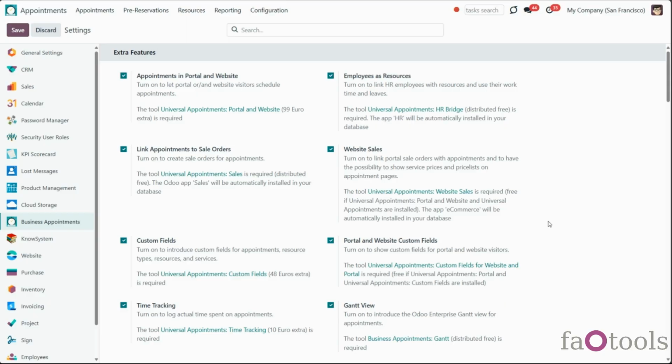The next add-on is Universal Appointments HR Bridge. It allows applying employees as appointment resources. This way, the calendar of the employee, his/her meetings and own leaves will be used to generate the available time slots. To turn on the features of the module, tick the option Employees as Resource in the section Extra Features and Configurations. Don't forget to click Save.